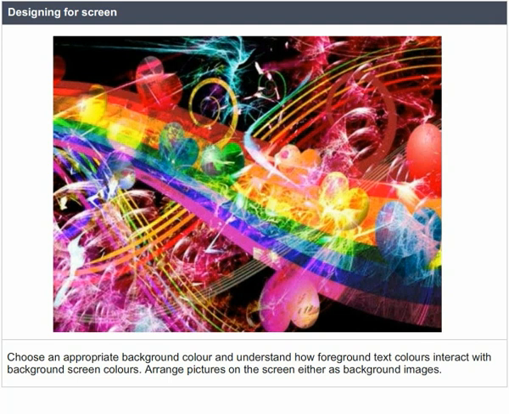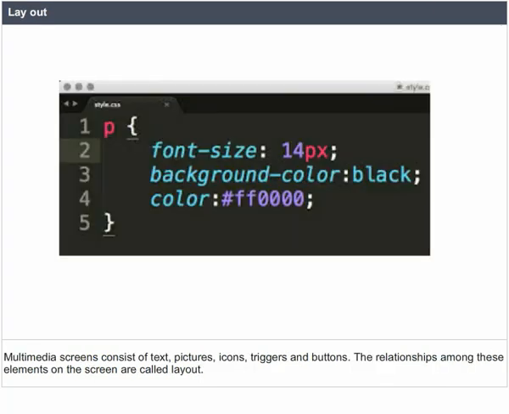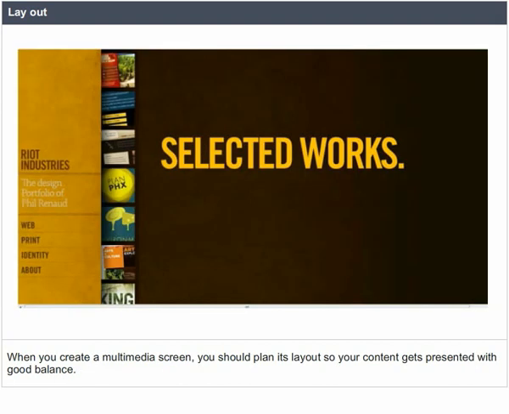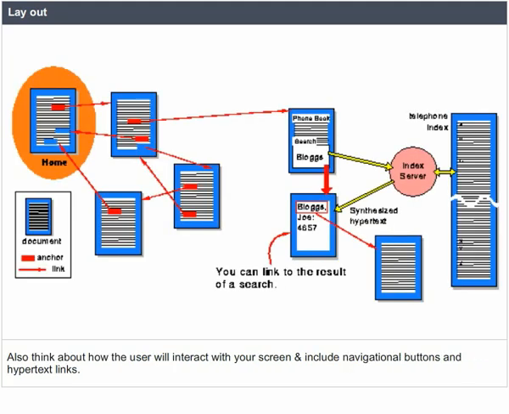Layout. Multimedia screens consist of text, pictures, icons, triggers, and buttons. The relationships among these elements on the screen are called layout. When you create a multimedia screen, you should plan its layout so your content gets presented with good balance. Also, think about how the user will interact with your screen and include navigational buttons and hypertext links.